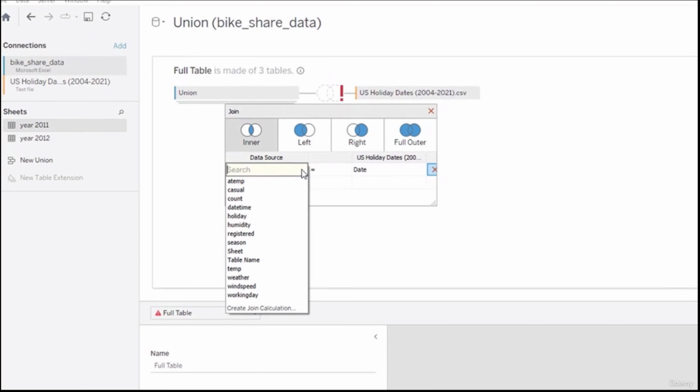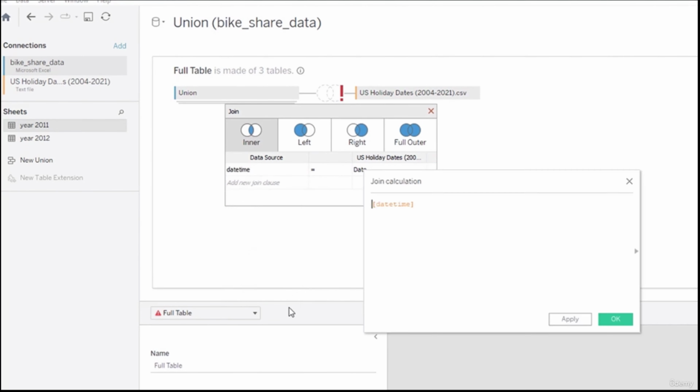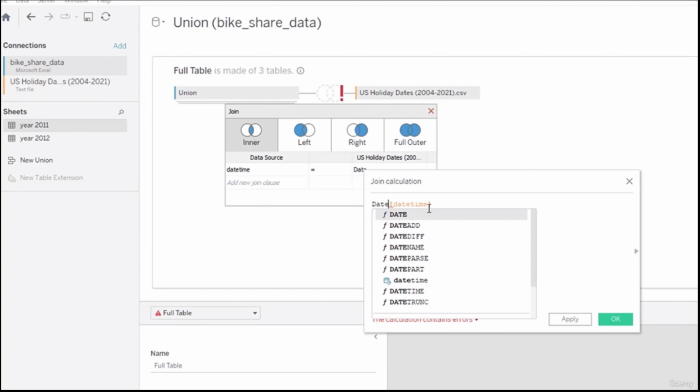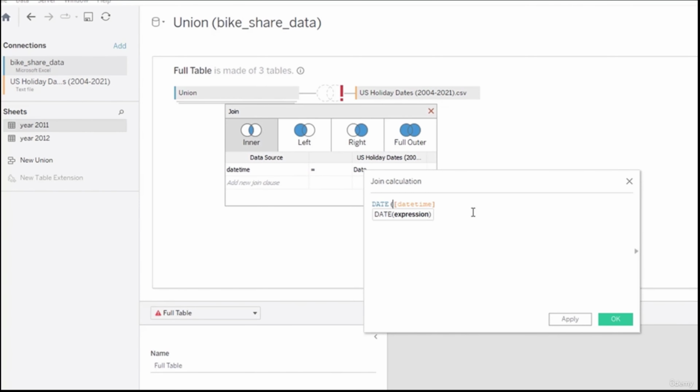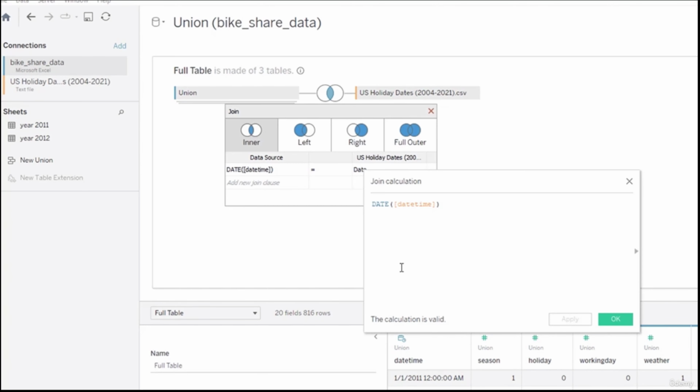We can do that by clicking into that and going down to create a join calculation. A calculation is going to allow us to use a function to change one of the column values. So we can use the date function on that date time expression there, and it will make a date column. And in this section here, it will tell you if it's applicable. So I'm going to apply that, and now I have a date column. I'm going to hit OK.